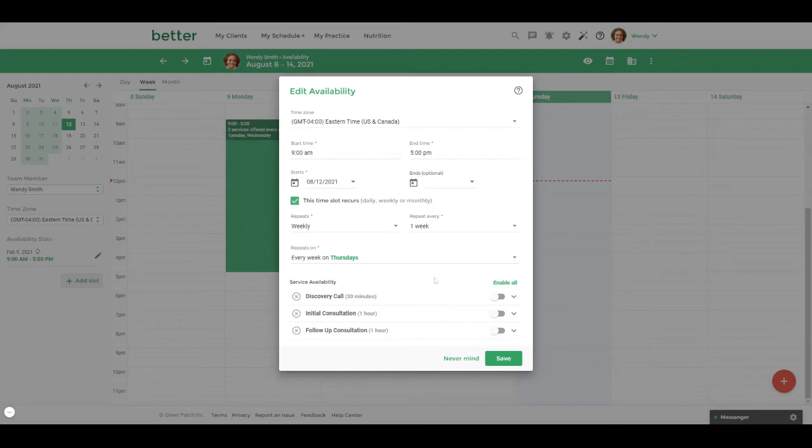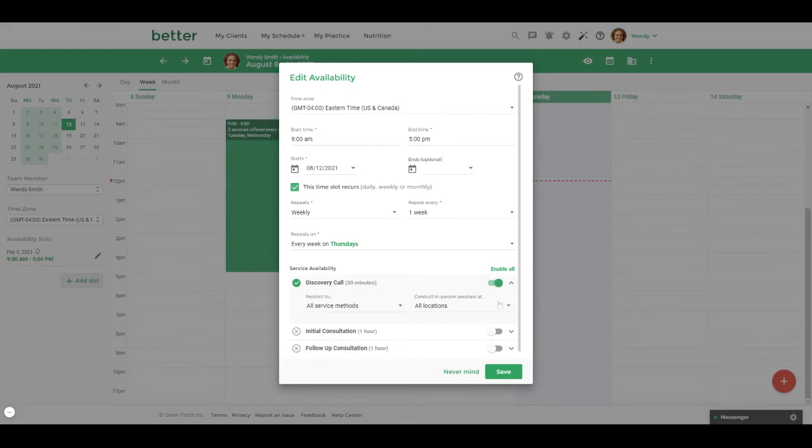Next, enable the services you wish to offer during the availability period. Click on the toggle beside the service. This indicates that the service is available during this time slot. If you have multiple methods of conducting this service, you can select how this service will be conducted on a given day. If you work out of multiple locations, you can decide which location you will be working out of.